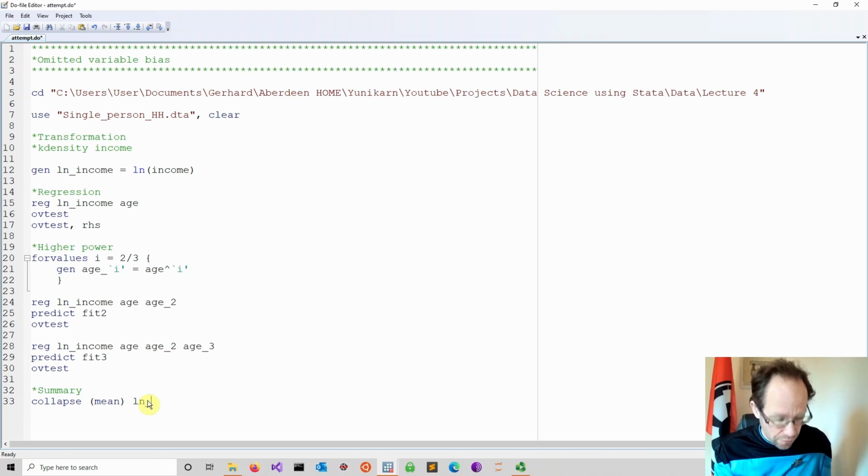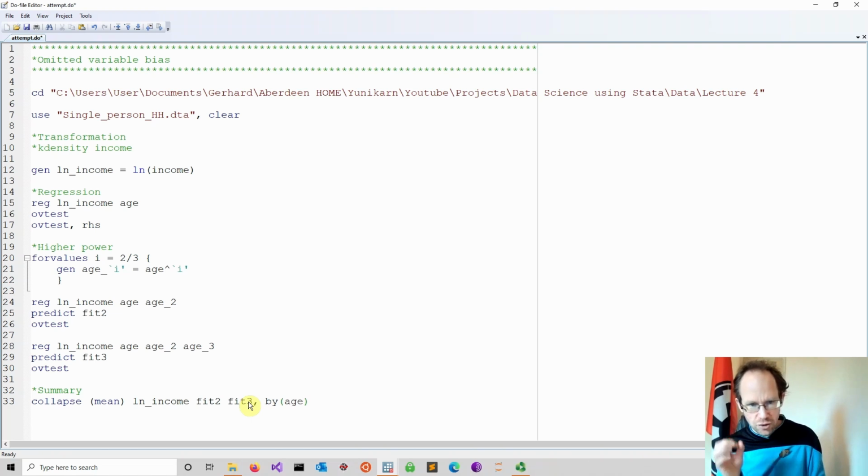I have to specify the variables I want to keep in the models. I want to focus on age, and I would like to focus on my two model fits, so the fit with power of 2 and the fit with power of 3, and I want to group this by age. So I want to have an age-specific income level, so basically the average income of a 50-year-old and then the average model fit of a 50-year-old, where I permit 2 powers or where I go to order 3 polynomials. So that's the idea.